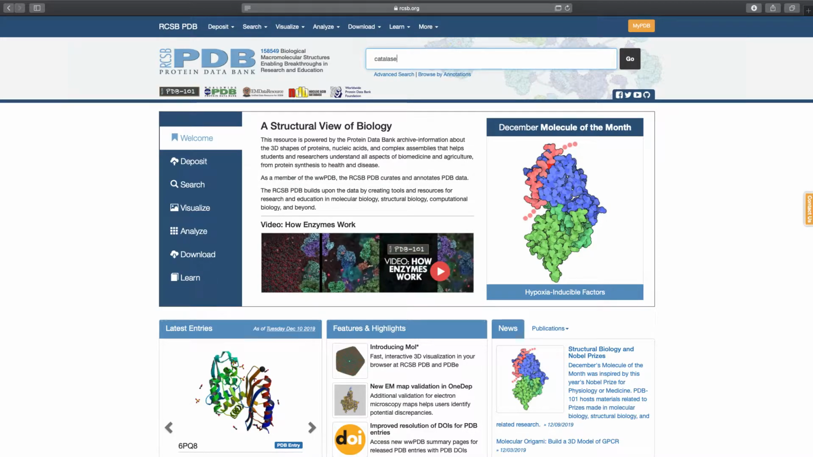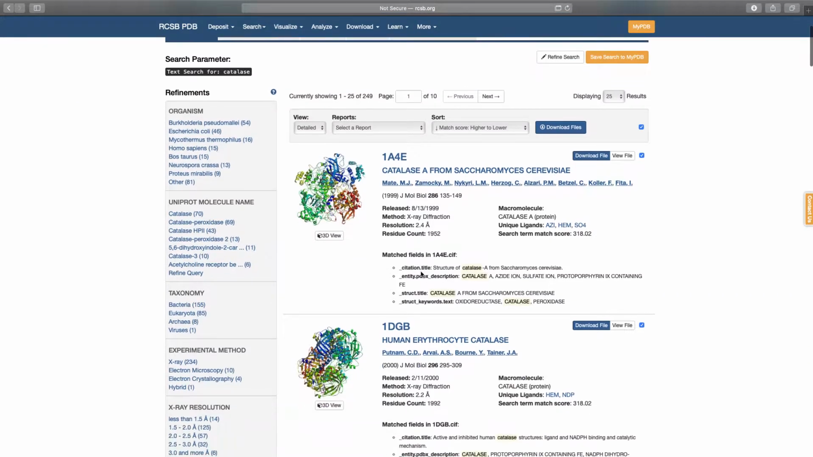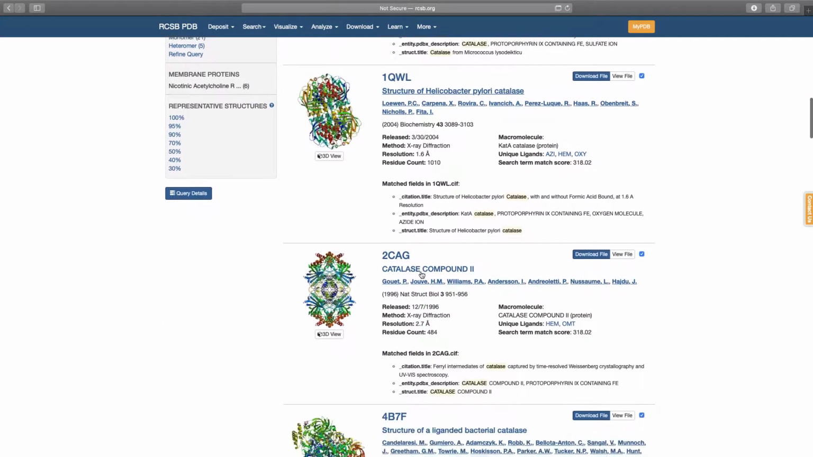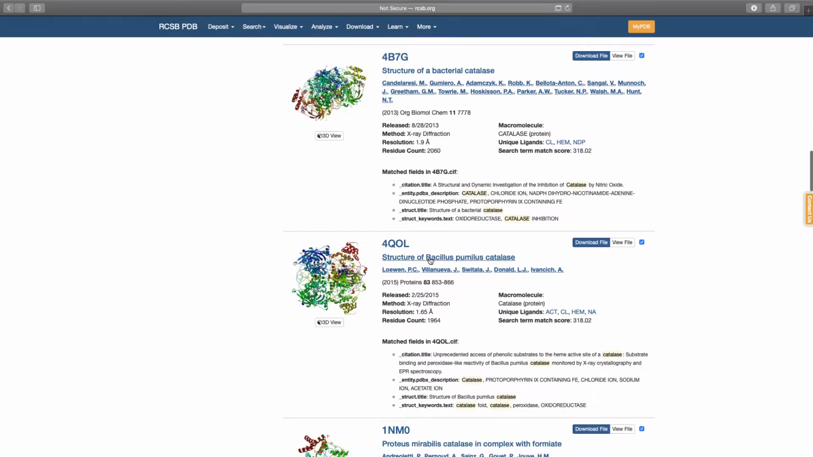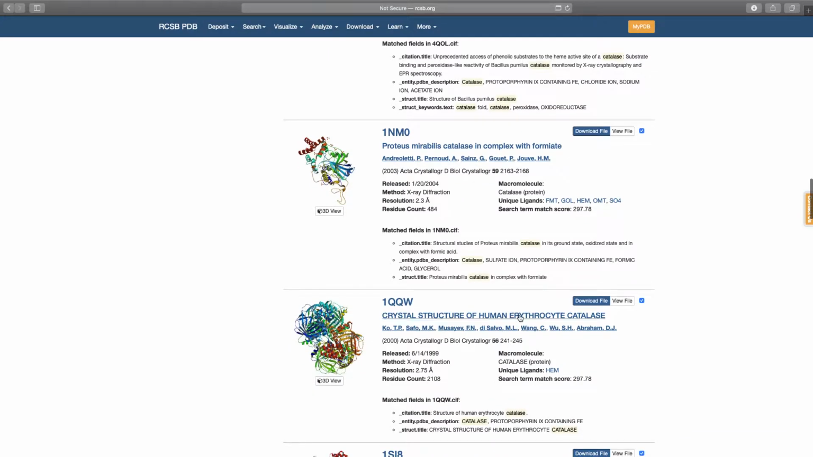For example, let's see if we can find catalase. It brings up very quickly a whole list of different protein structures, all of catalase. And as you can see, there are many of them from different species, crystallized and determined in different ways. So let's just take a peek at one.